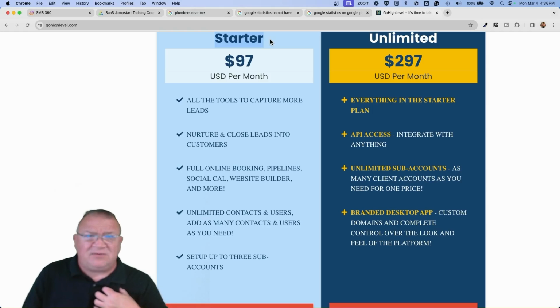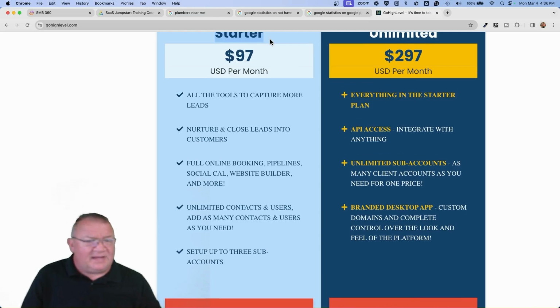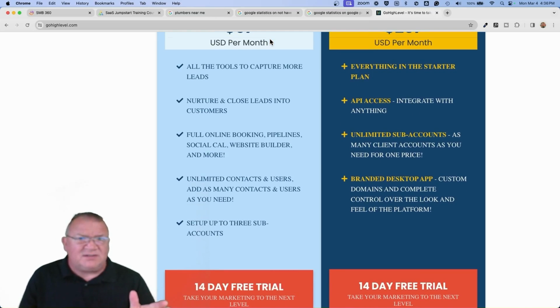And I met with the founders of GoHighLevel software at one of the conferences, and I actually talked to them specifically about this Starter plan. And they said they didn't just create this. There are no limitations on this Starter account other than you're only allowed 3 accounts, 3 clients inside of this account to start with.